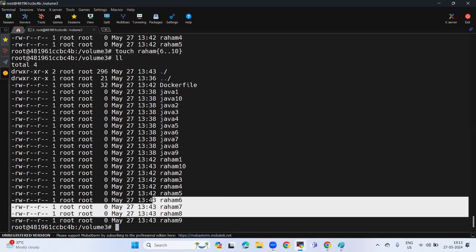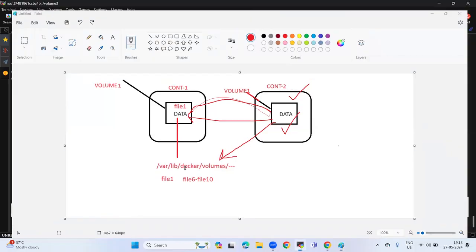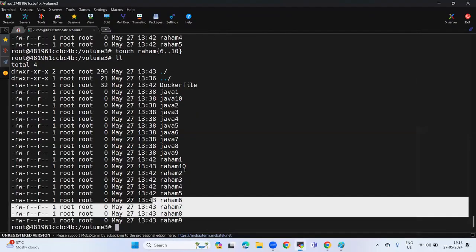Again, the same logic applies. What is the logic I said? Same logic will be applicable. I have the data inside the container. I want to copy it to my local machine. How can I do it? Tell me the process, man.